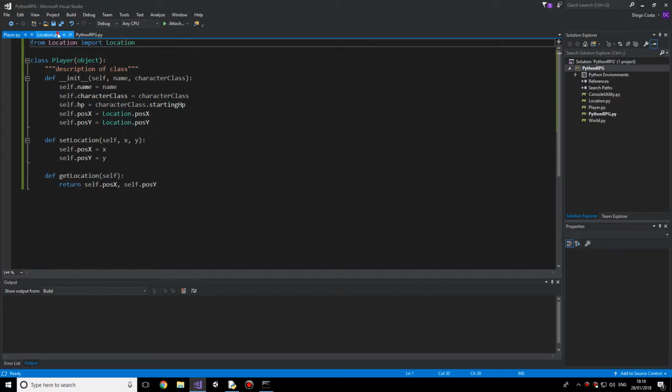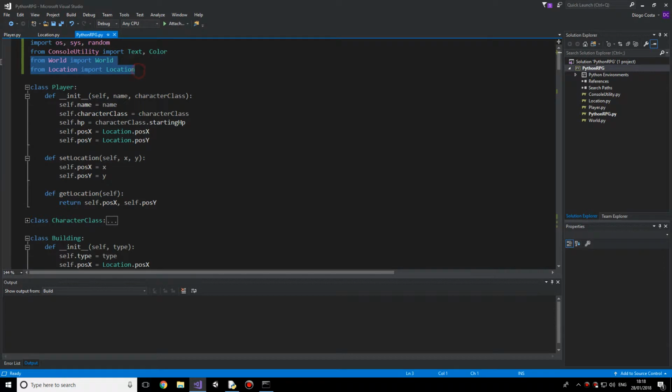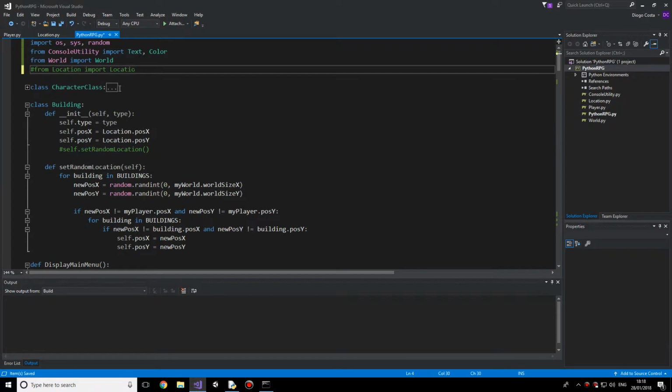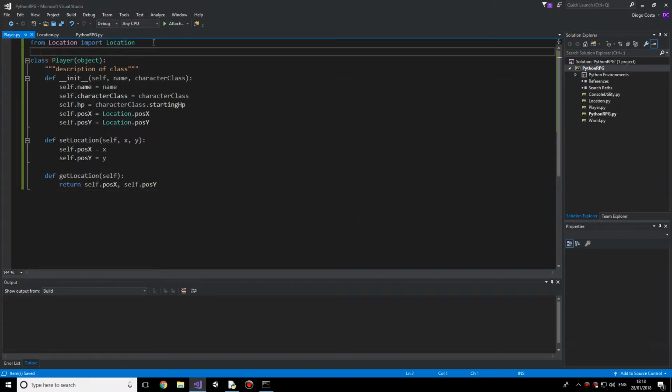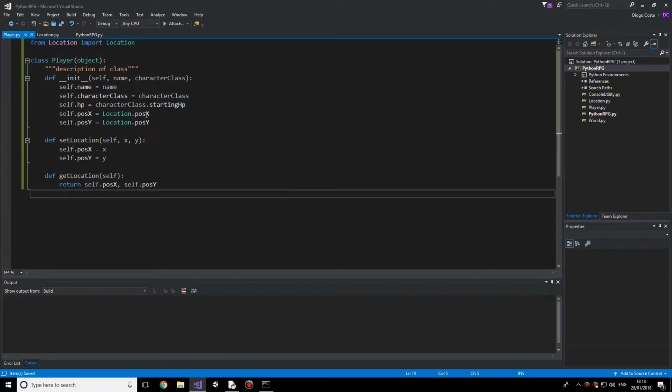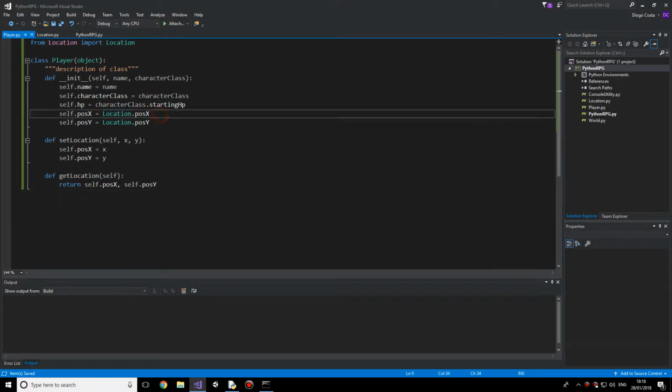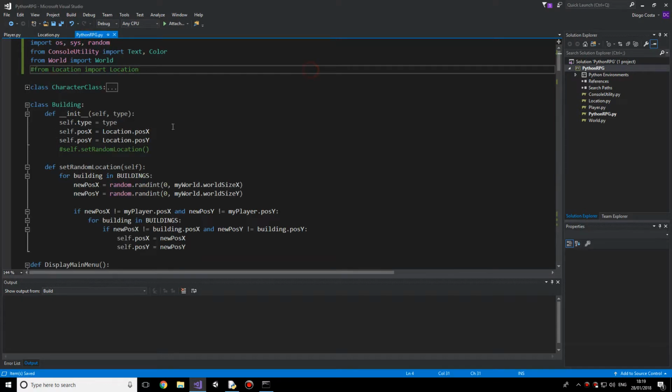Now, do we need the location for the Python RPG .py file? Let's comment it out for now to see if we will need it later. But in player, it's necessary, so we've imported it for the player. For the player class, you require this. So if ever the location file is missing or deleted, the player.py will complain because it requires the location class.